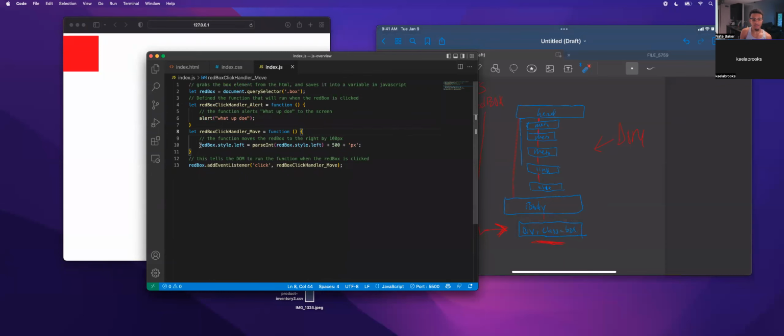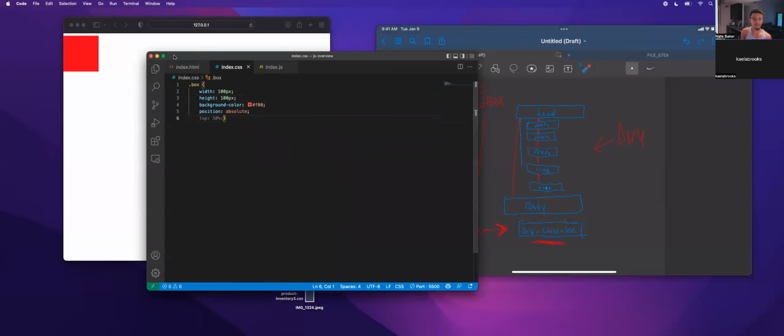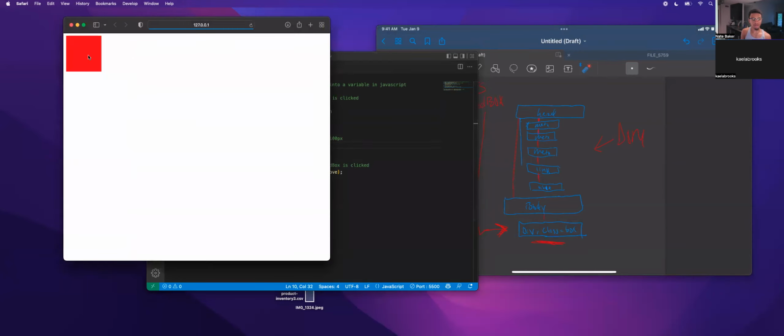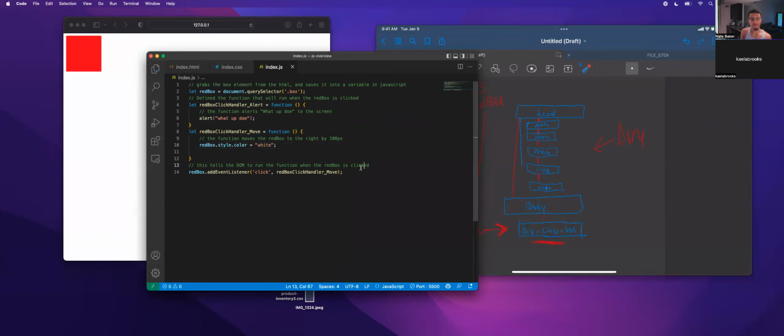Okay, so we got the red box. This is the dot style function that moves the red box to the right 100 pixels. Let me see. This is tripping. Let me take this off. Okay, so we need to grab the red box. So red box, we say dot style. Let me see if I can change the color. See, I'm not grabbing the CSS right.